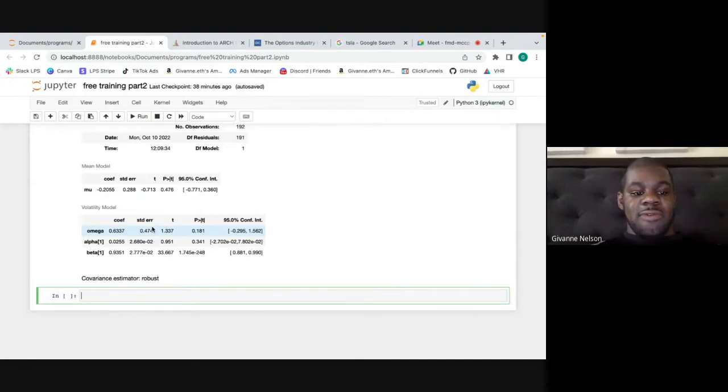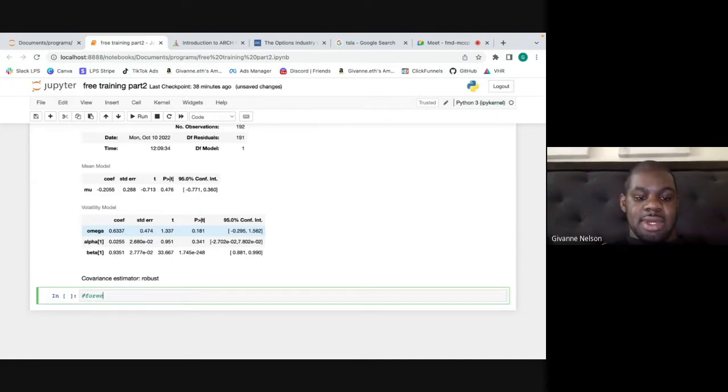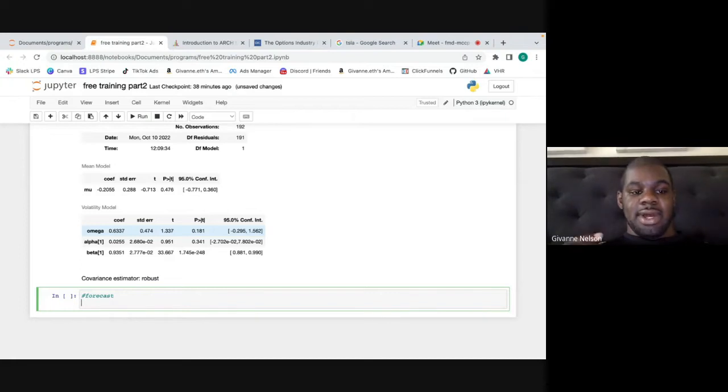All right. Now let's get into forecasting, because we've got to get to the actual annualized volatility, and that's what we're going to compare with the historical volatility. So we've got to do forecast equals res.forecast, and we're going to do horizon equals 1, reindex equals false.